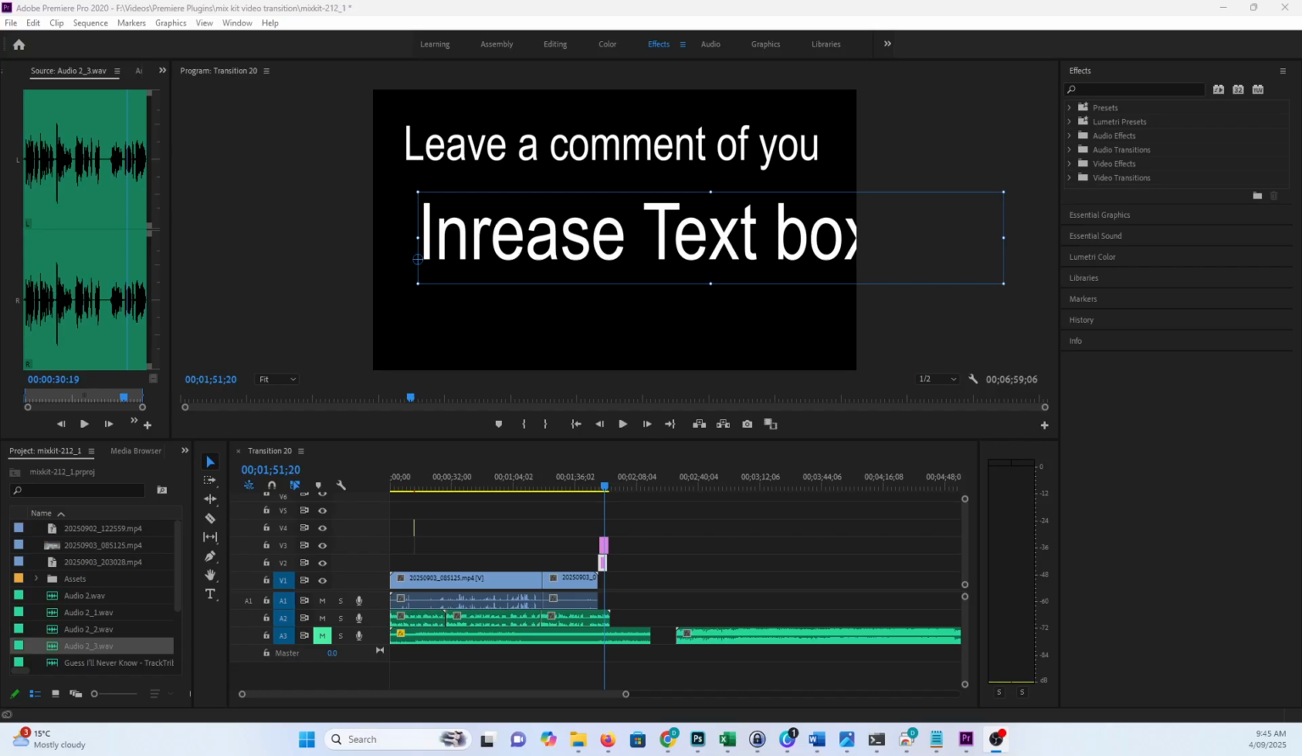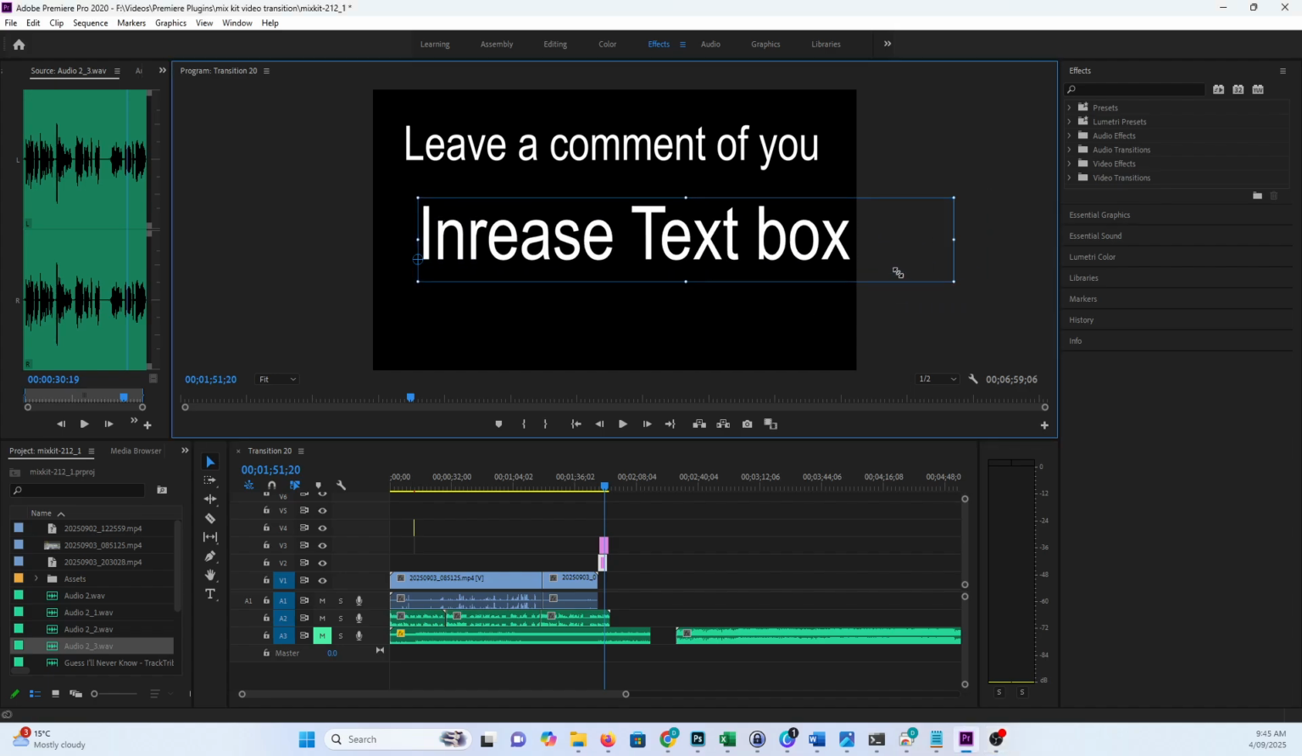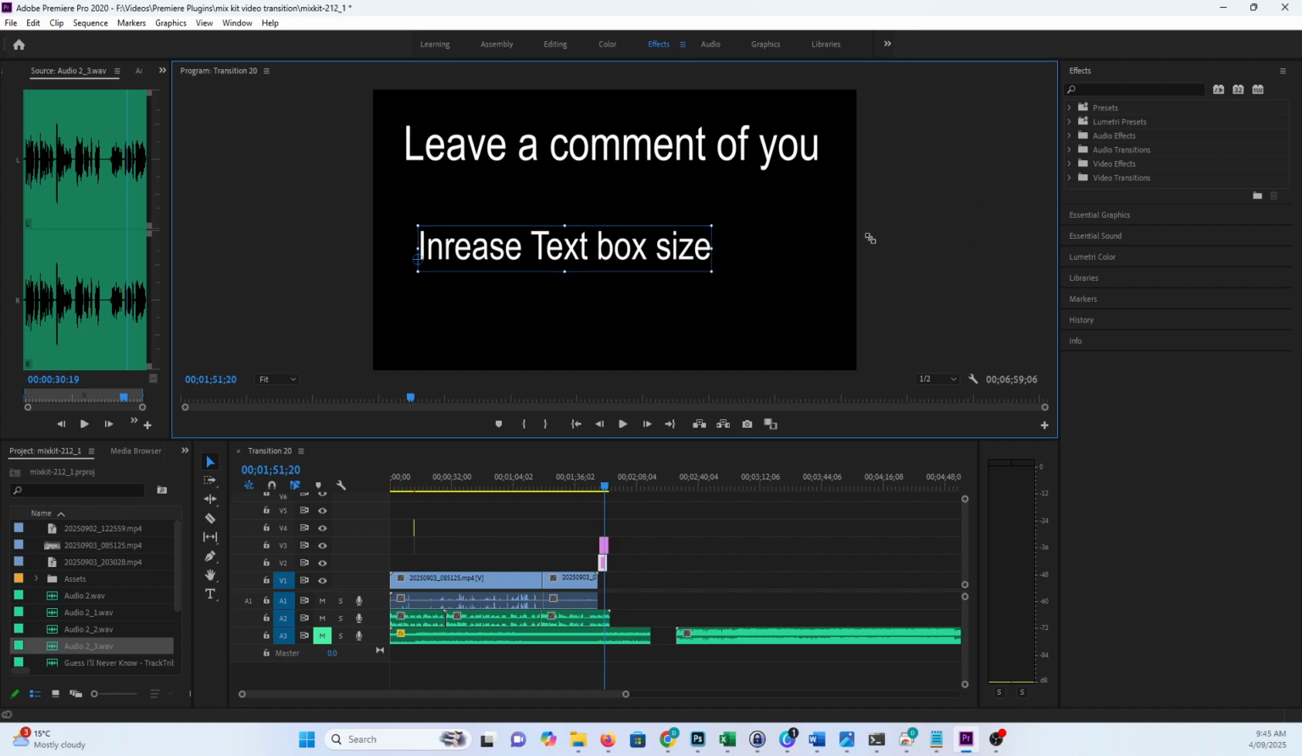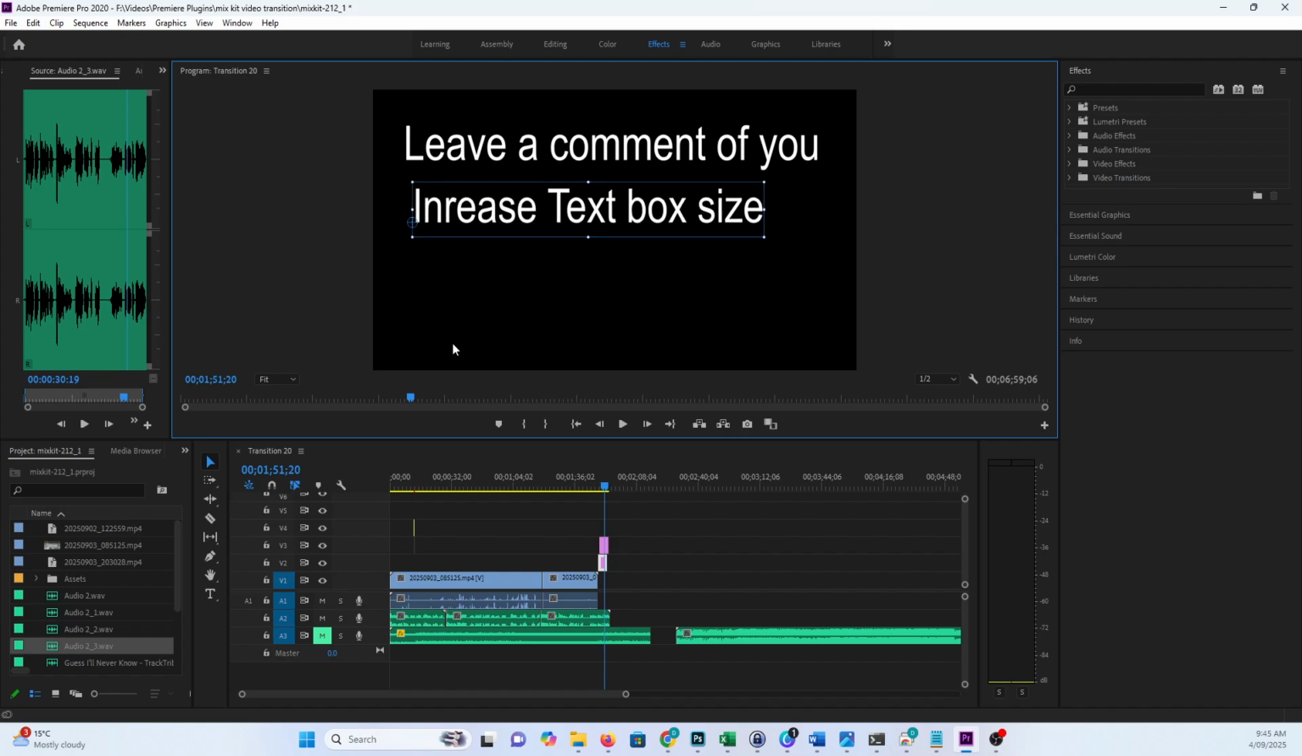Hey guys, in this video we're going to take a look at how you can increase the text box size without enlarging the text box. So here you can see if I try to increase the text box size, it just increases the text together with the text box. So this comes down to when you are creating a text box.